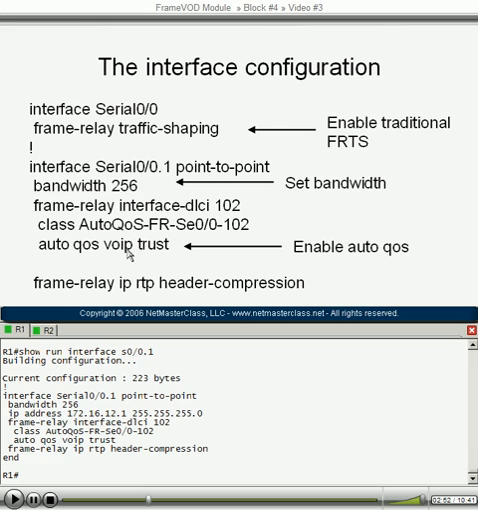Note that the macro enabled traditional frame relay traffic shaping on the physical interface. This is not enabled in order to buffer and smooth traffic flows. Instead, frame relay traffic shaping is required in order to permit per-DLCI queue management and FRF.12 fragmentation and interleaving. On the subinterface, you see the bandwidth statement entered earlier. Under DLCI 102, you also see the macro command. The macro has created and applied a map class frame relay. It contains the per-DLCI traffic shaping parameters. We'll examine it in the next slide.